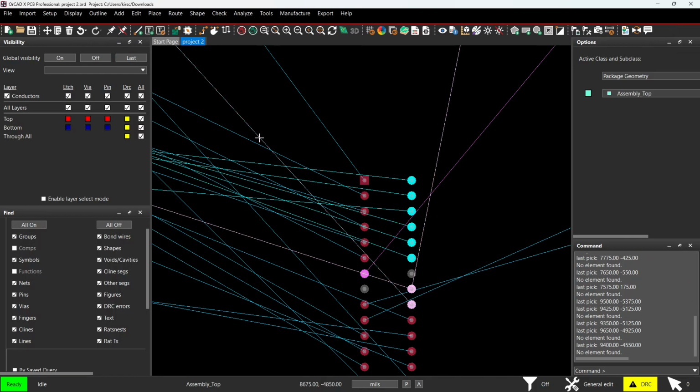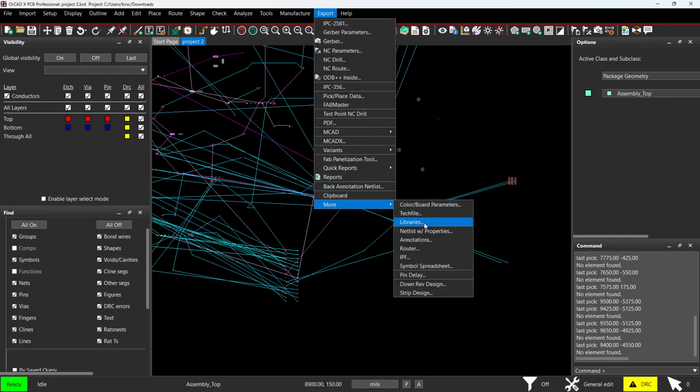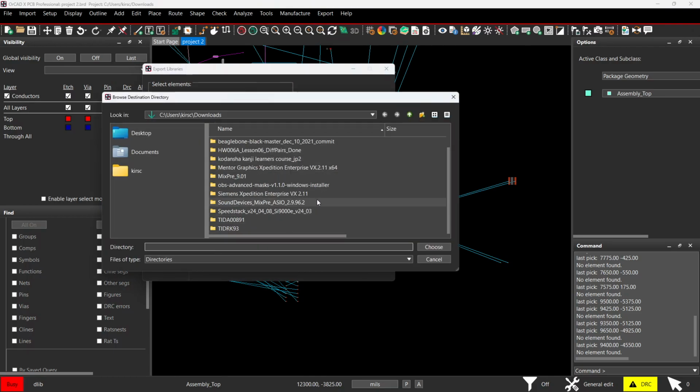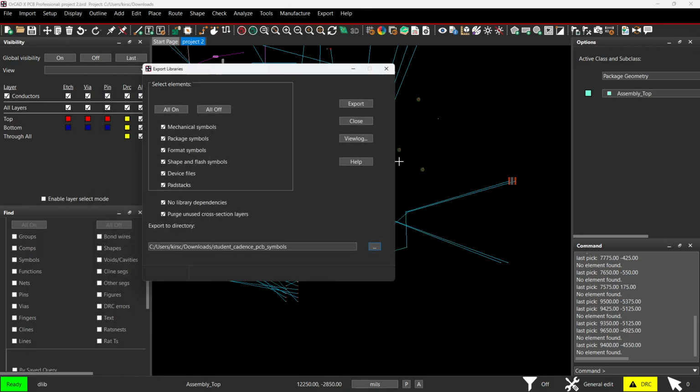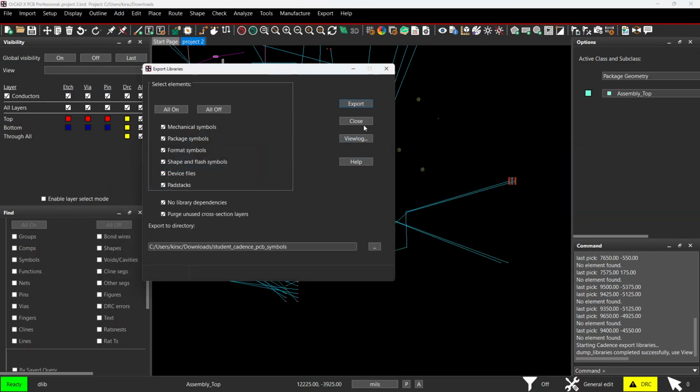Okay, what I'll need to do is export the packet symbols, and let me take a look and see if we can get the original library. So we go to export libraries, no library dependence. I'll export this to a specific directory. Let's say the student cadence PCB symbols. Okay. Choose. Then let's export the components and see what they're going to look like upon export.